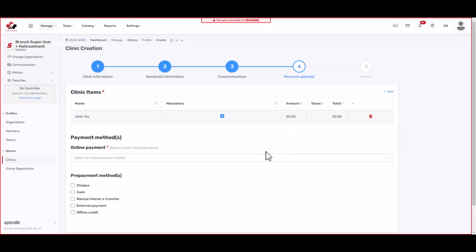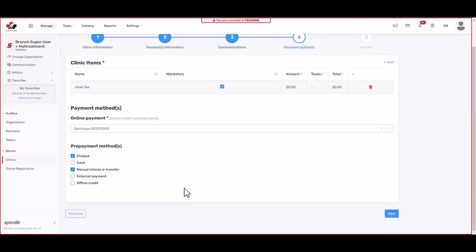If I have a merchant account set up, I can select it now so I can accept credit card payments. Choose any other method of payments and then click Next.